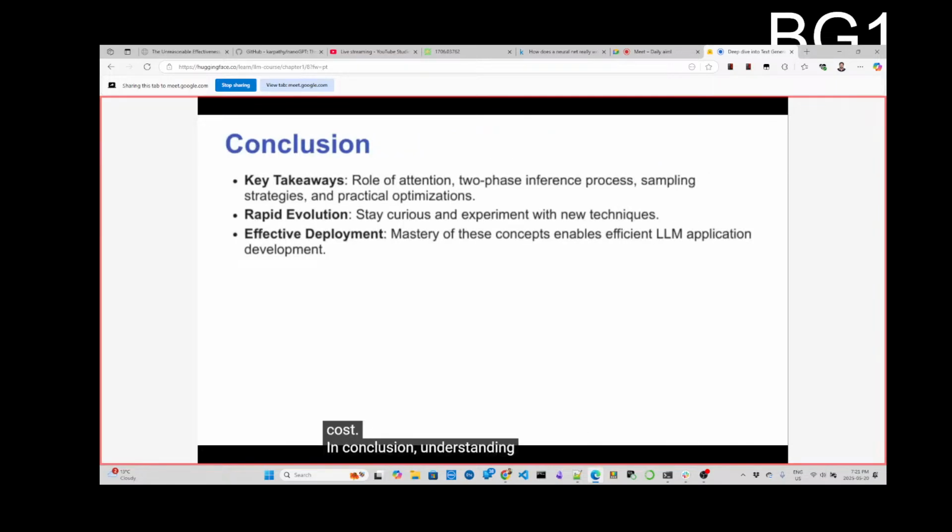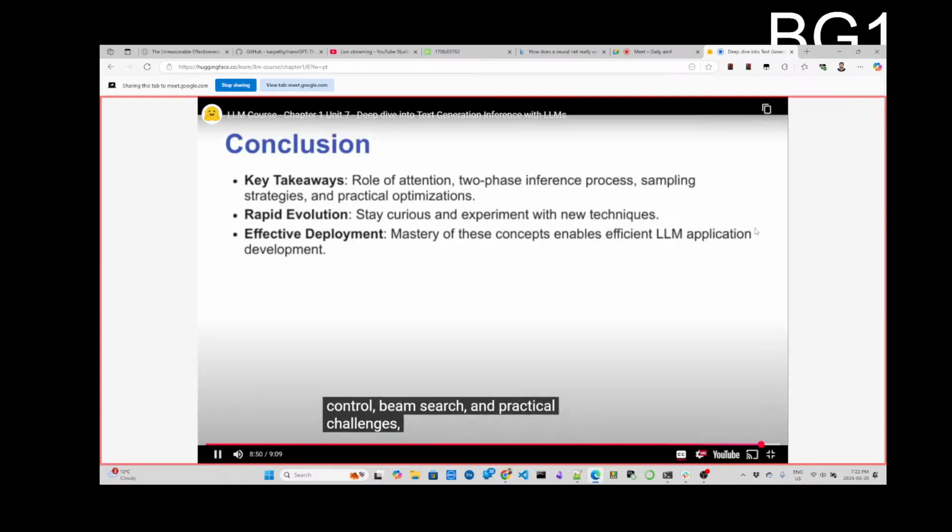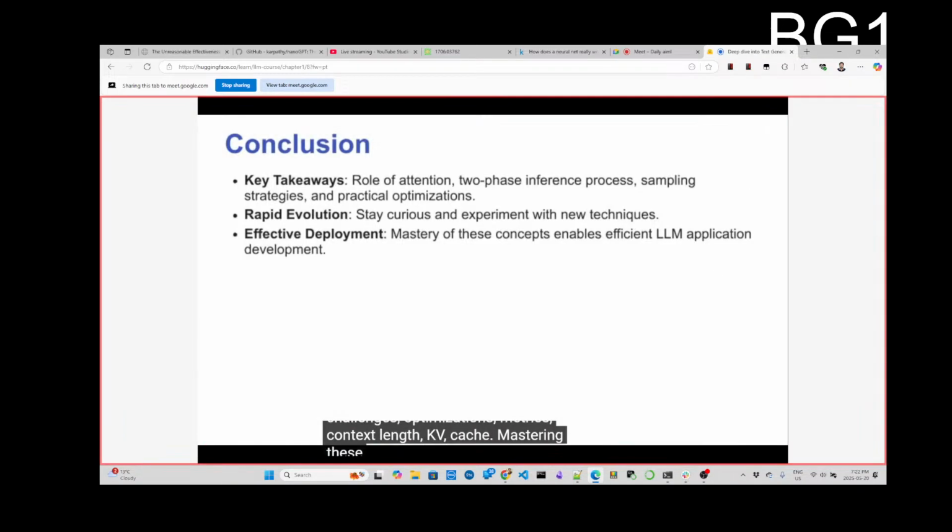In conclusion, understanding LLM inference is crucial for effective deployment. We've covered attention, context, the two-phase process, prefill, decode, sampling strategies, temperature, top P, K, penalties, length control, beam search, and practical challenges, optimizations, metrics, context length, KV cache. Mastering these concepts helps build efficient LLM applications.